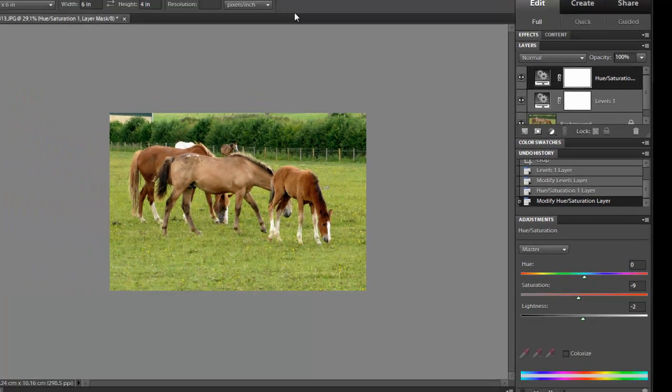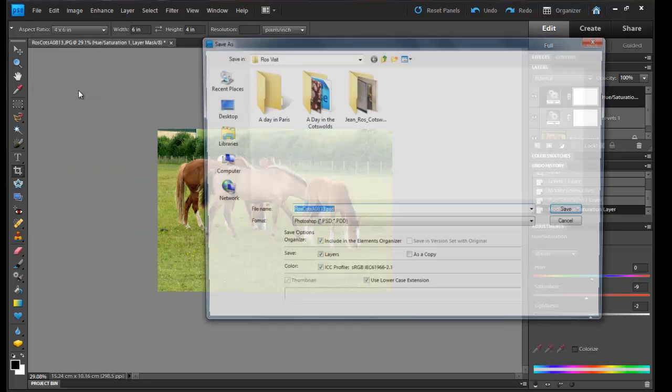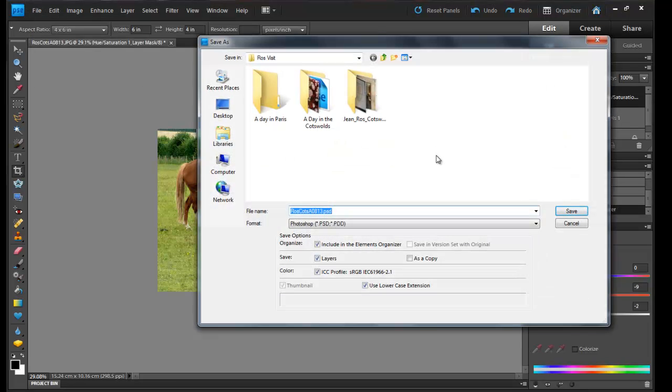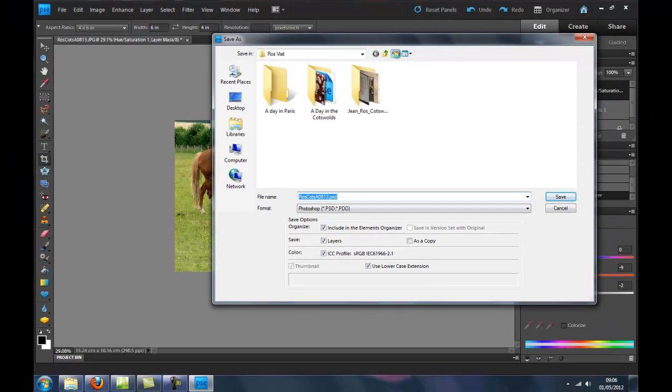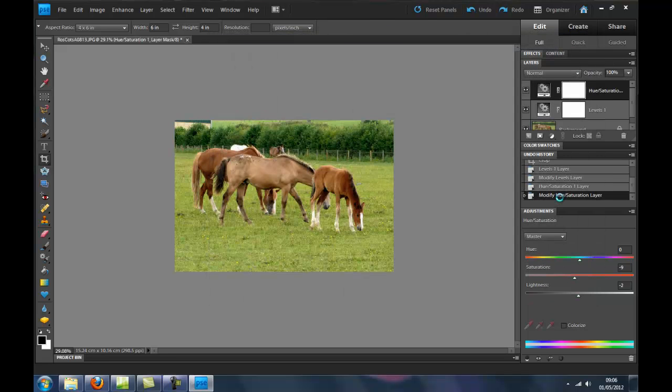Now we want to save it. You might decide you want to save all these changes that you've made. So you go to File, Save. And what I like to do is create a folder underneath the folder that actually contained the picture in the first place. So let's create a new folder, and I call it Cleaned. And I'm going to call this Horses. But this is actually saved in the Photoshop format, so it's not something you can send.